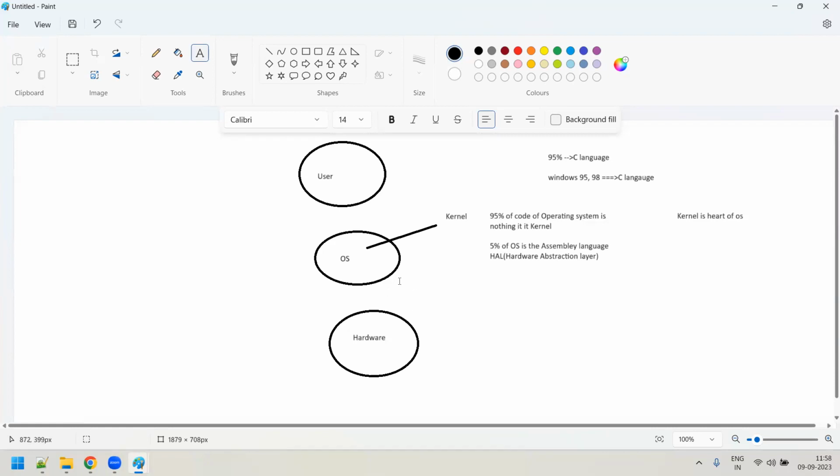So why is that code used? 95% of the code of your operating system is kernel only, which is written in C language. Everything covered is C language only. The remaining 5% we call the HAL, hardware abstraction layer, and this is written completely in assembly. This HAL is the one that actually communicates with your hardware, sir.